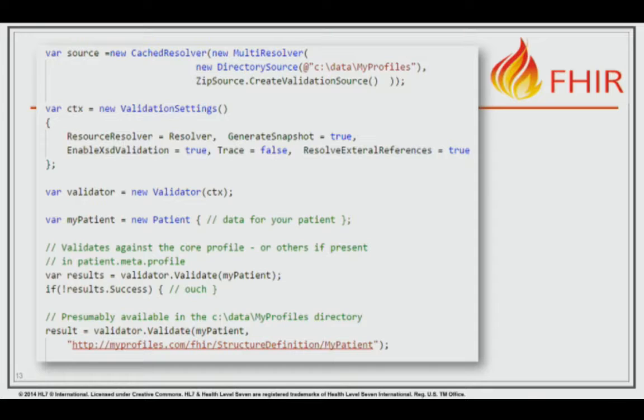I'm newing up a validator with these settings, and then I'm actually running it over here. Validate.Validate, if not success, ouch, do something. And here you can see another call where I say validate this instance data, my patient, not against the core definition, but against this profile, which then hopefully is installed inside this directory.